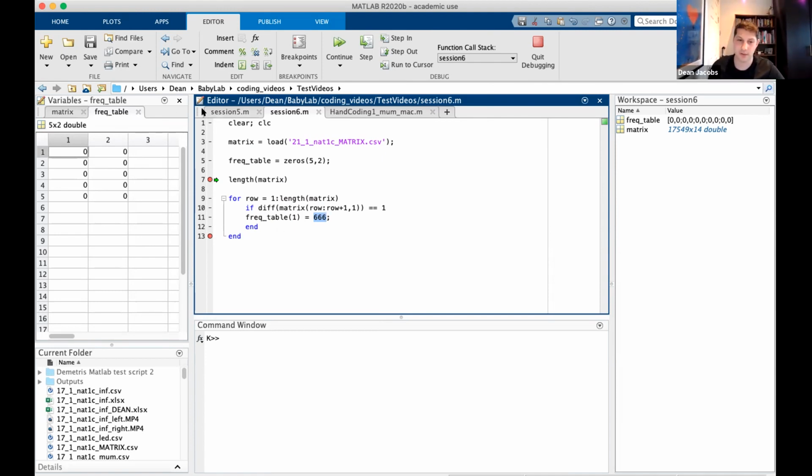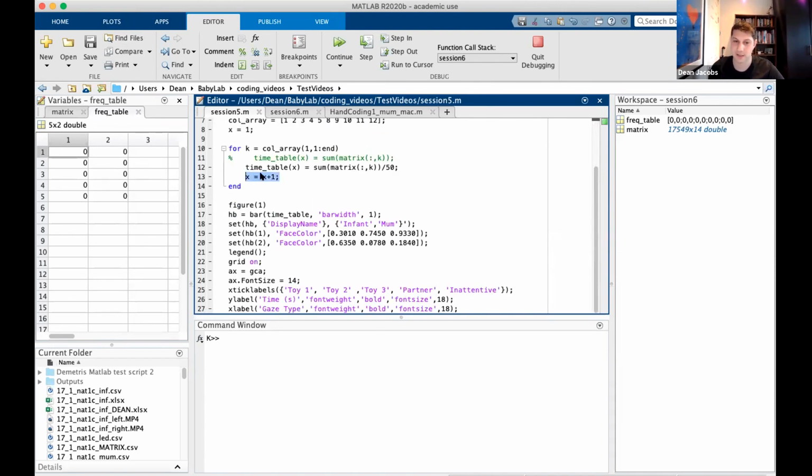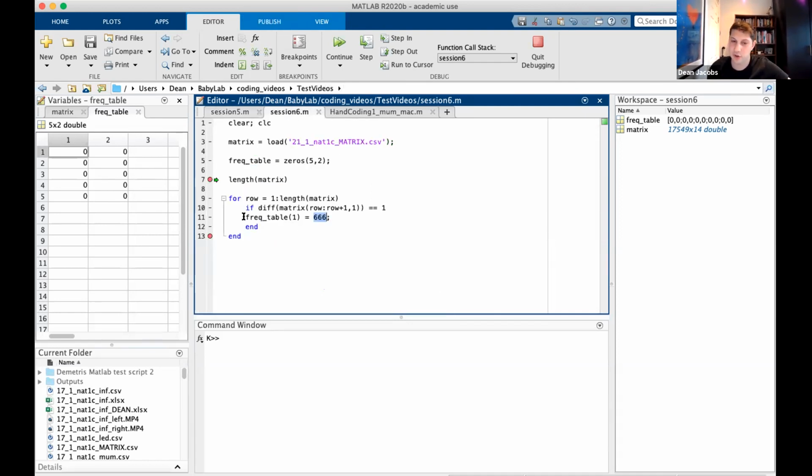Yeah, so it's really similar to what we did last time, where we did x equals x plus 1. We added 1, so the new value of x became whatever the old value of x was plus 1. So what we need to do here is make the new value of frequency table 1 equal the old value of frequency table 1 plus 1. Does that make sense? Yeah.